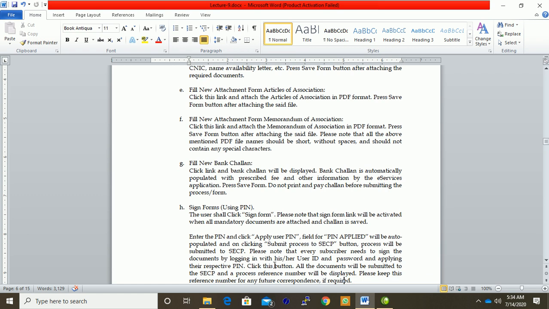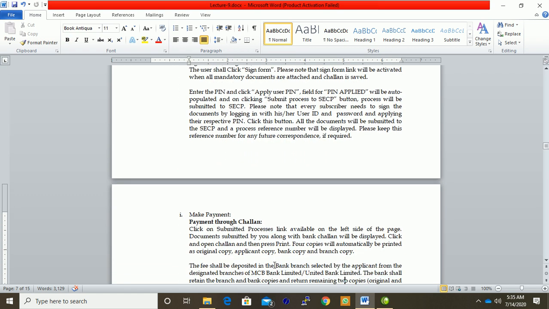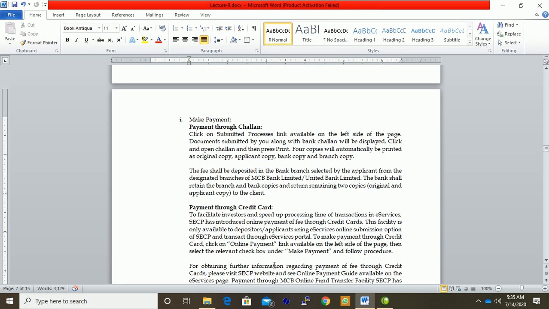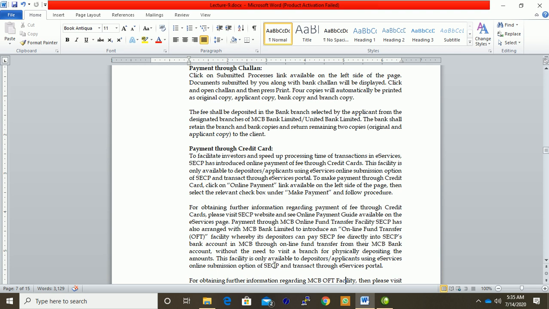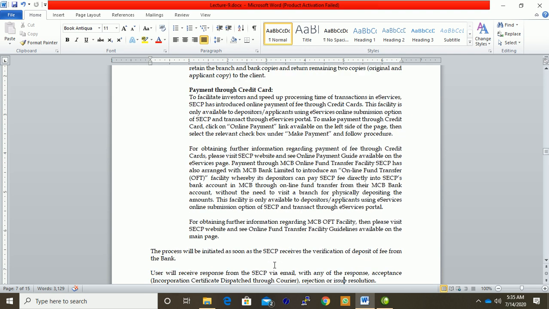The signature form or the sign form. Make a payment through challan. These information are required to be given. Payment through the credit card: you can pay through the credit card or through the banks. These are both the ways you can pay.